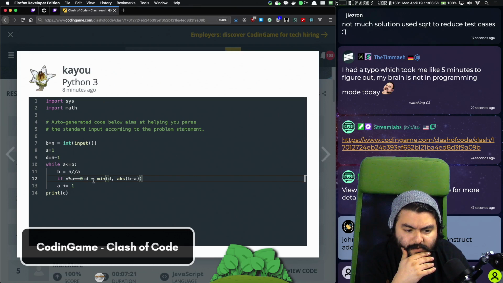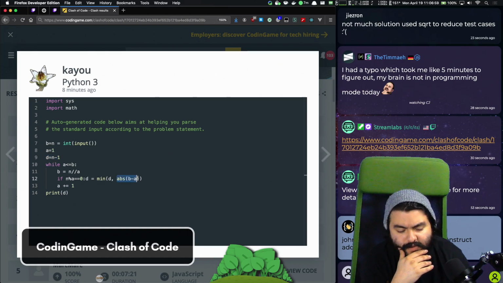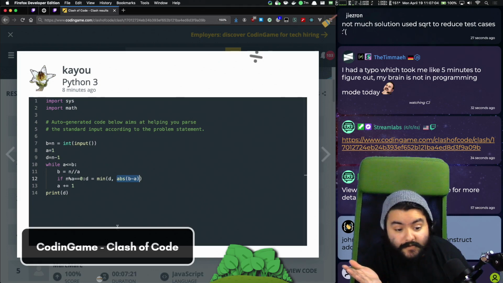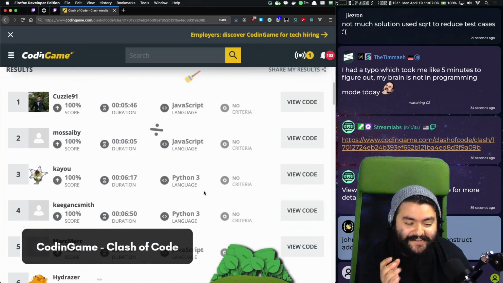So we then find the minimum of our current min difference and then the difference on this iteration. Cool. This code is really hard to read, but that's okay. You got third place.